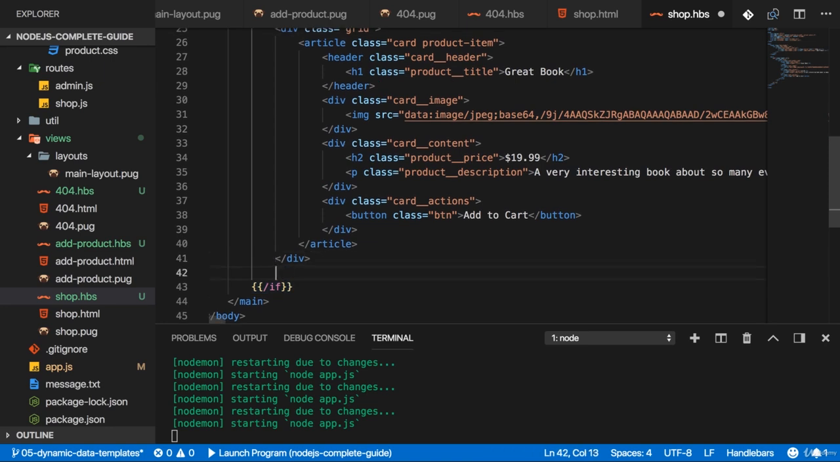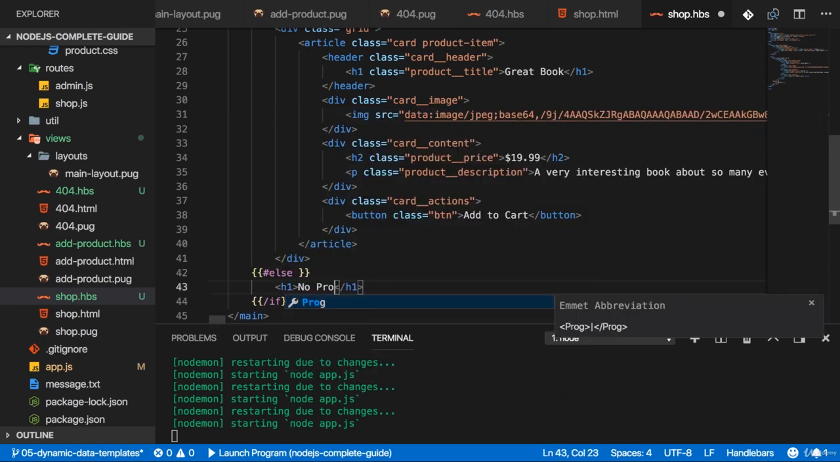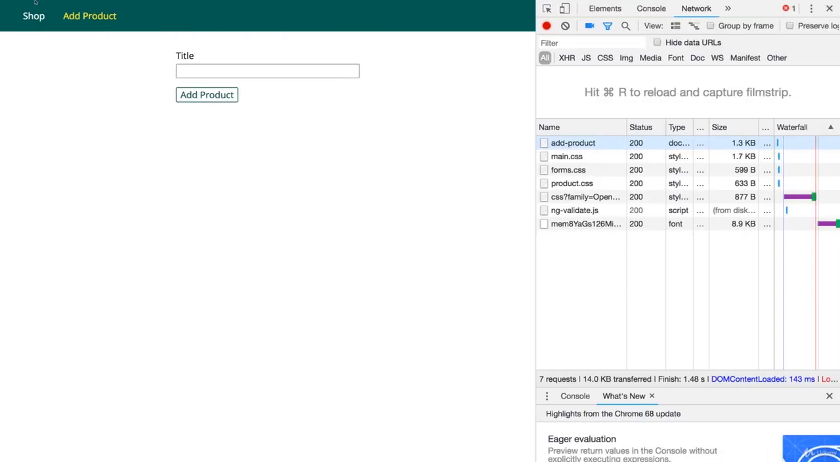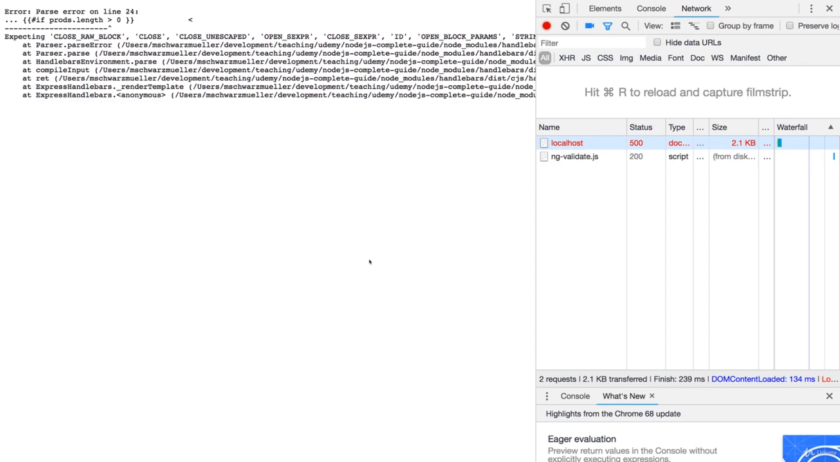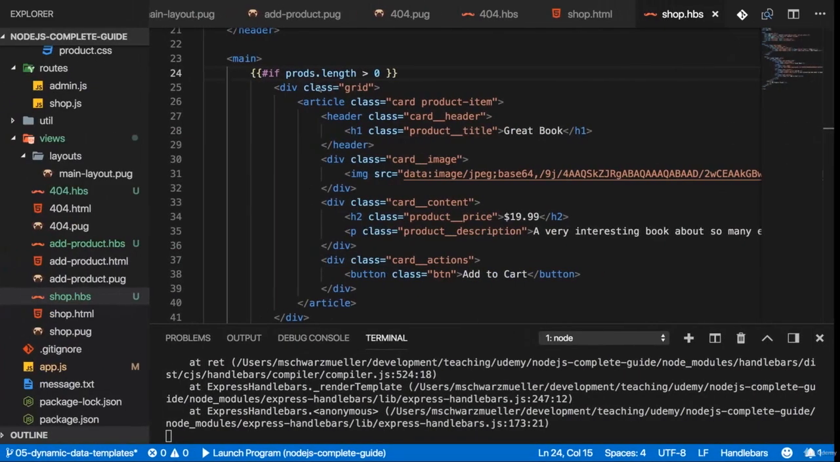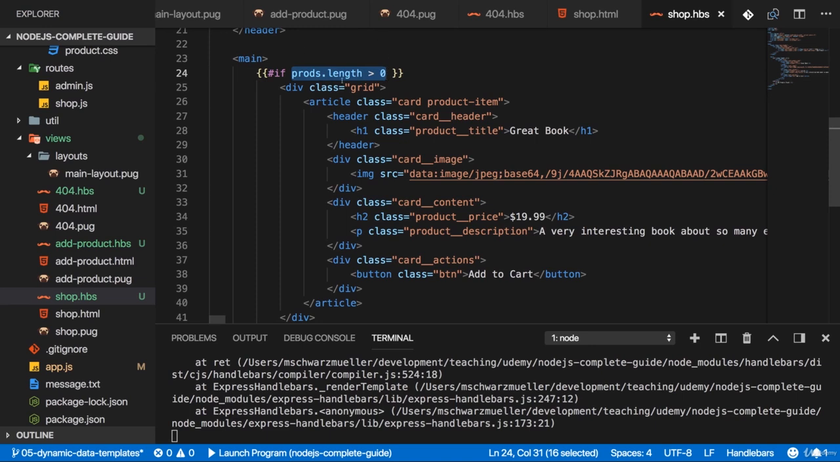Now, of course, we also want to have an else block, so let's add this here too. Hashtag else is then the key, and there we simply put the content we want to output if the condition is not met. No products found. With that, let's save that and let's go back to the shop, and we get an error. The problem we have here is that Handlebars doesn't actually support statements like this. It just supports the output of keys that yield true or false.